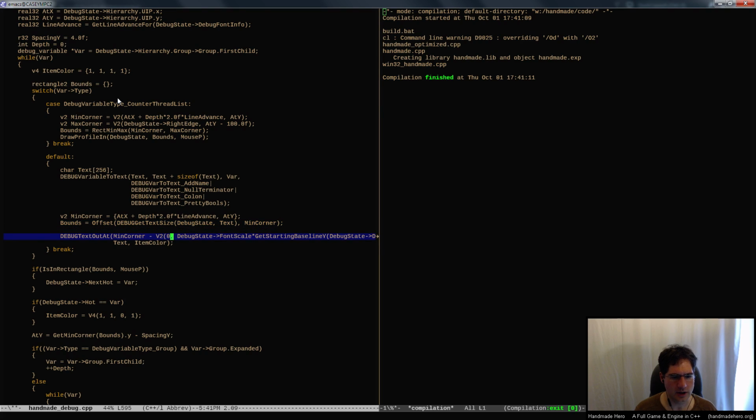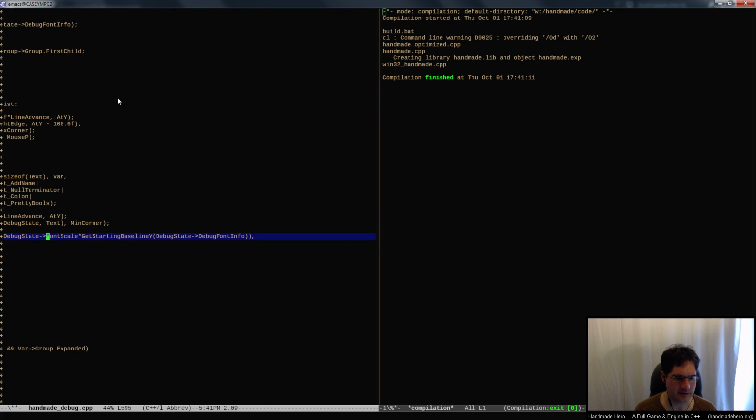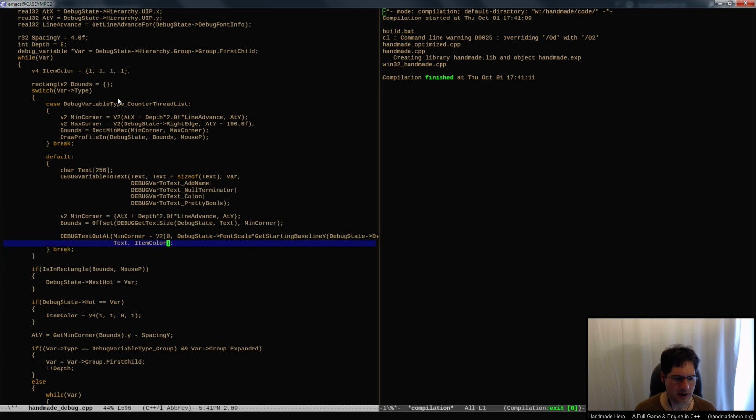We then want to do an offset to get ourselves to the baseline, which we do here, and we should draw the text. We then take whatever the bounds actually were that we produced, whichever case we were actually working with. When we produce the actual bounds, we then say whatever the lowest point was in there, that's what we want our new top to be. And we're going to advance, leaving a little bit of space in there.